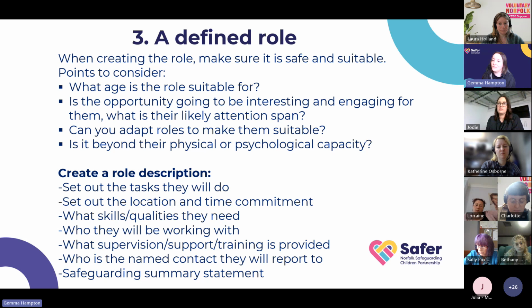If the young person's saying, oh, I'm really struggling with this, or I'm not enjoying that, then you can make changes. Because like I said, this is an ongoing process, but it's obviously trying to get that role established at the outset. So when they come for their interview, you know that they clearly know what the expectation is. So your role description sets out what tasks they're going to do, the location, and the time commitment. Is the volunteer in, you know, 2 hours a day, once a week? What is it you're going to want them to do?